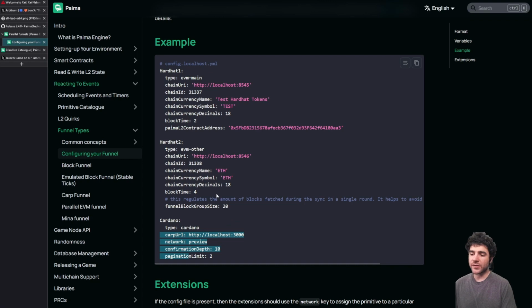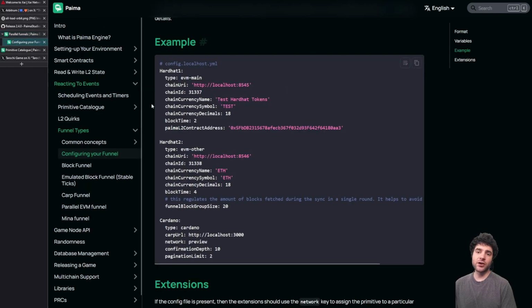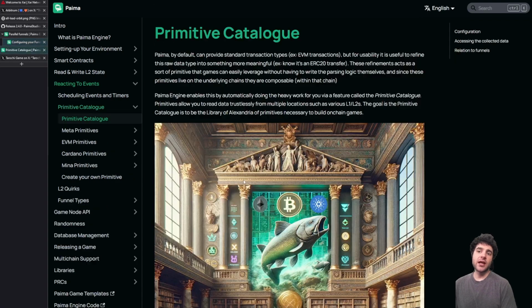And then we support multiple other layer one protocols. We have support for Cardano, we have support for Mina, we have upcoming support for Avail, and we have some other partial support for Algorand and Polkadot as well. So we support quite a lot of different stacks inside Paima Engine already. And so from Paima Engine, you specify all these different configuration files for which blockchains you want to leverage. And then next, you specify some primitives using our primitive catalog.